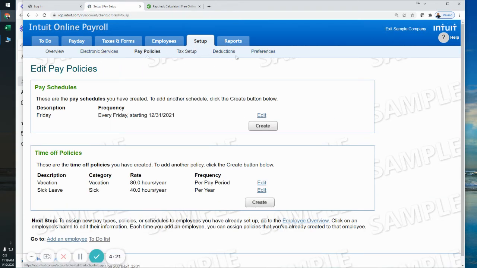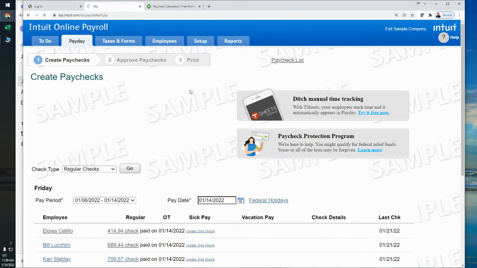You can change your pay policies. You can add vacation pay. So this software really does a great job at it.